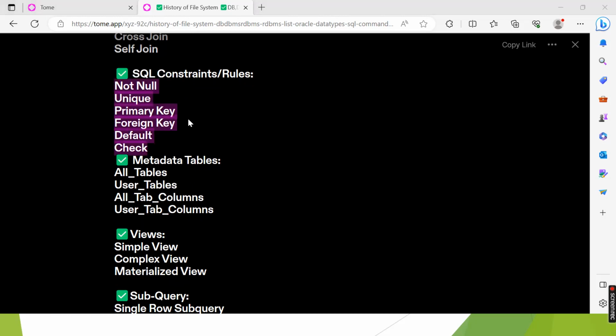SQL constraints. Okay, in SQL constraints, we are going to go with the first is not null, unique constraint, primary key, foreign key, default, as well as check constraint. Constraint is nothing but a set of rules which we are going to use before loading the data into the column or table. Are you clear, guys?